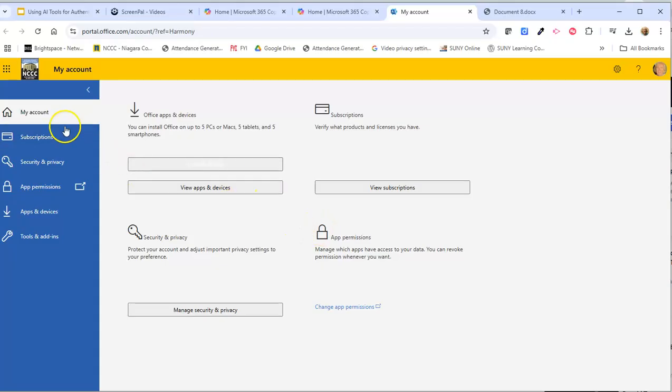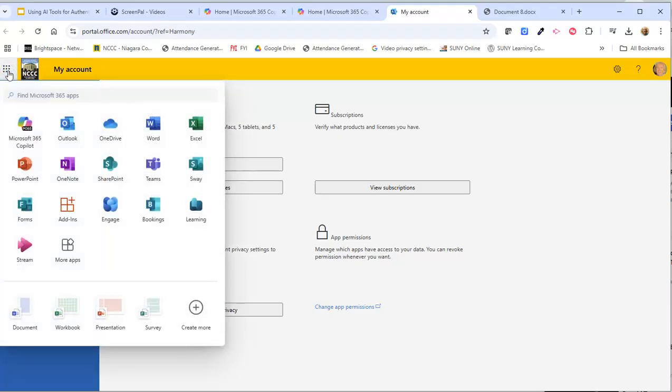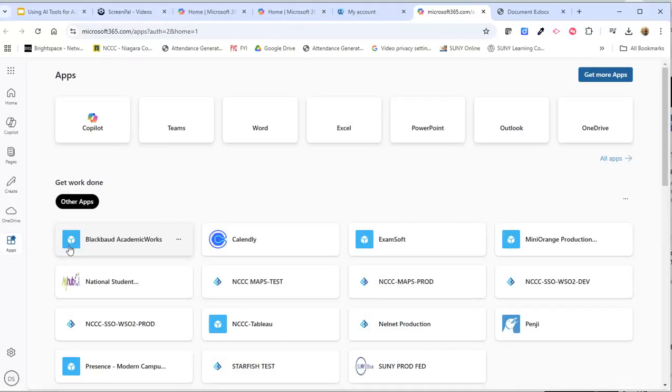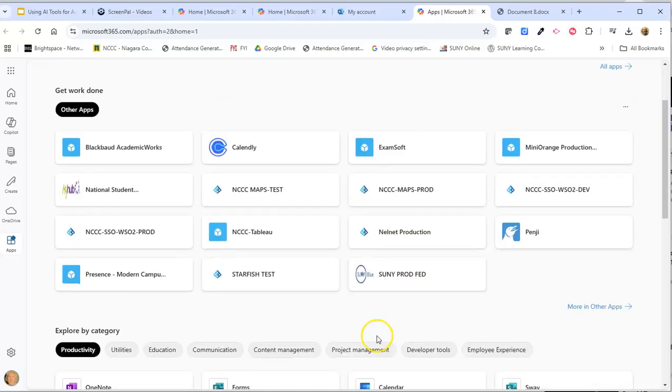Okay. So again, if you go to the apps, you can pick an app that you want to use. If you wanted to, let's say, look for something that you don't see here, you can go to more apps. There's tons of apps available to you. Okay, and you can pick an app. You can see the Calendly, ExamSoft. There's a whole bunch of different ones in here.